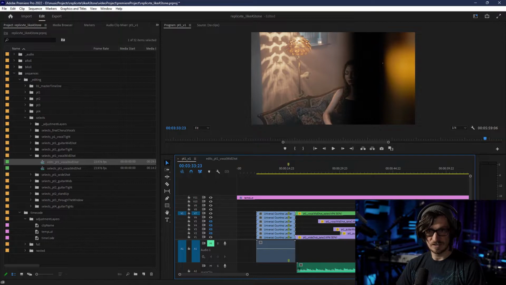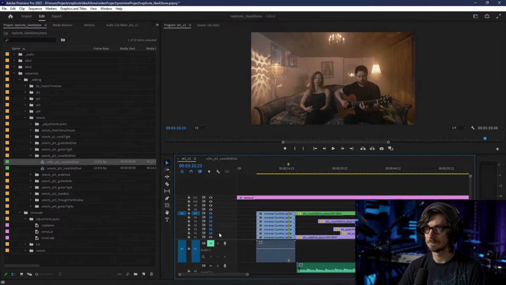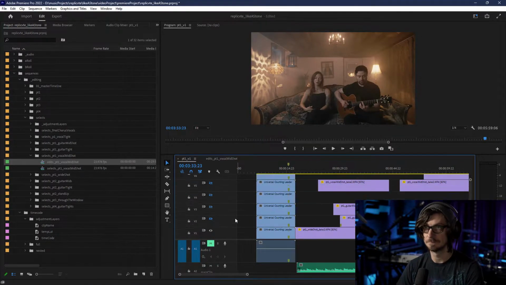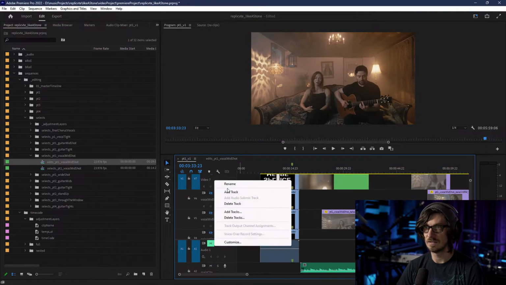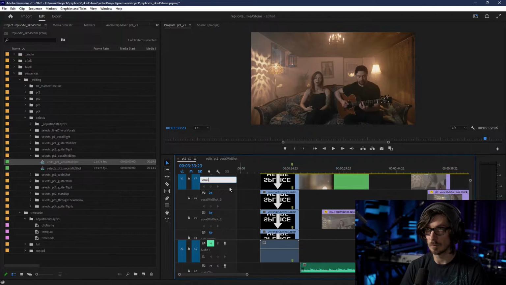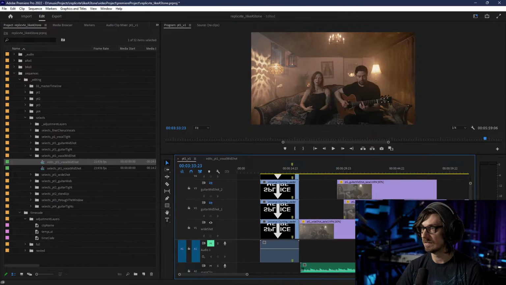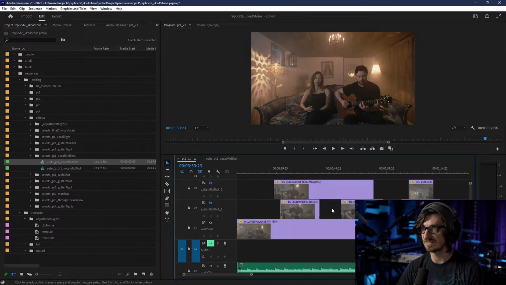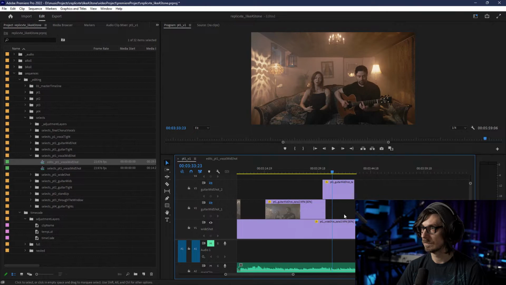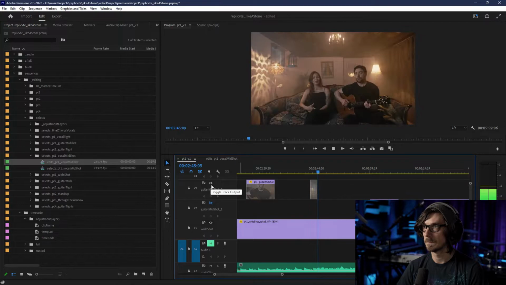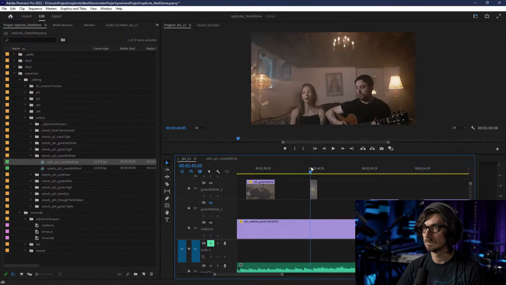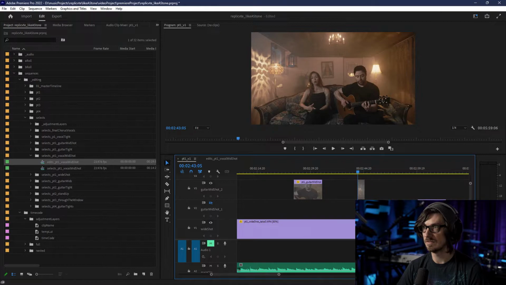Oh, the guitar mid shot. 622. Let's see if I can go find that real fast. Oh, you know what? I should rename this. Rename. Vocal mid shot 4. So that should be in the guitar mid shot, and it's like the second to last clip, which is this one. Is there something on above this? I don't think so.